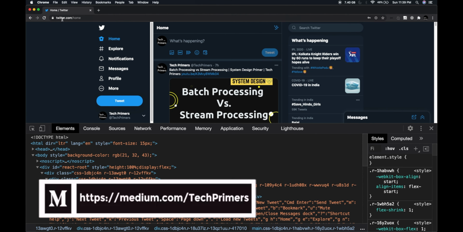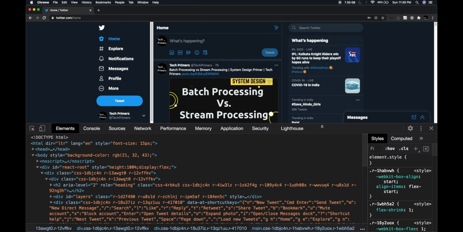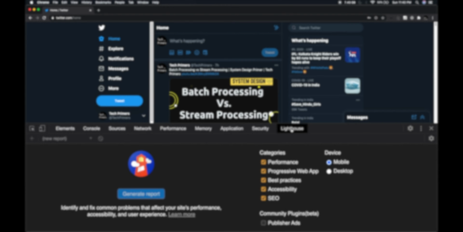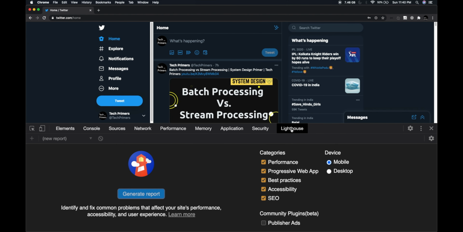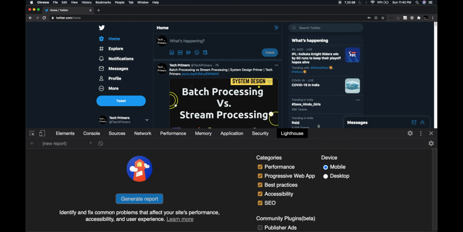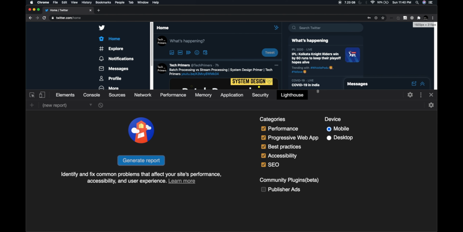Here I have twitter.com. I'm going to try and debug twitter.com if there is an issue. And what are the different options which Chrome developer tools provide in order to navigate within the website? One of the newest features which Google introduced as a part of the Chrome developer tools is something called Lighthouse. This is a pretty recent feature which came a few years ago, and I'm not sure if you already are aware about Lighthouse. Lighthouse is used for identifying and fixing the performance which is specific to your website.